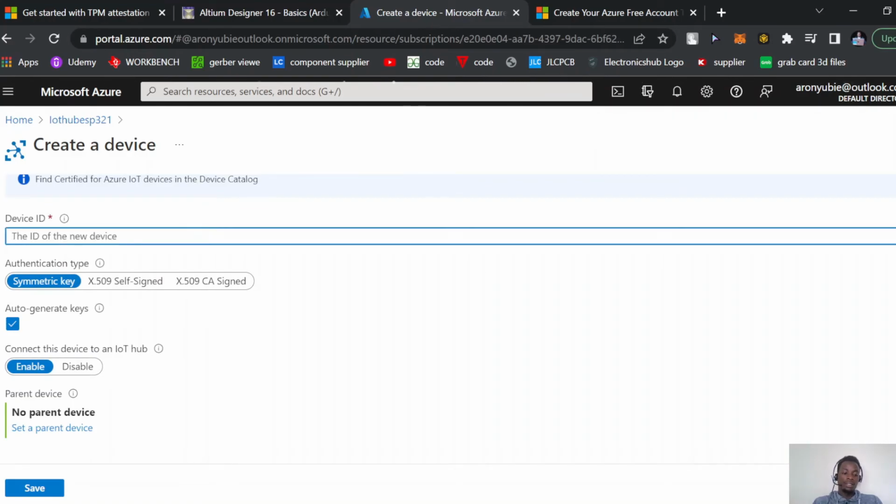So we can call it, let's call it IoT ESP32 device 1, and save.